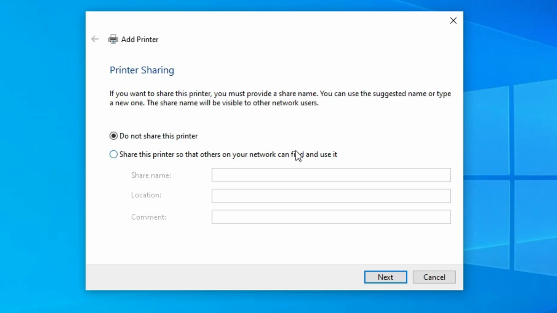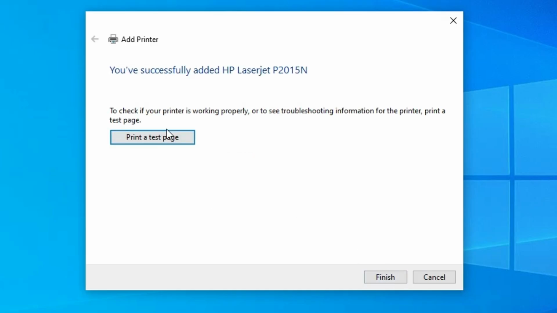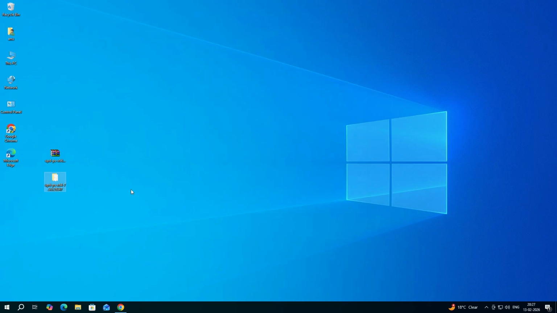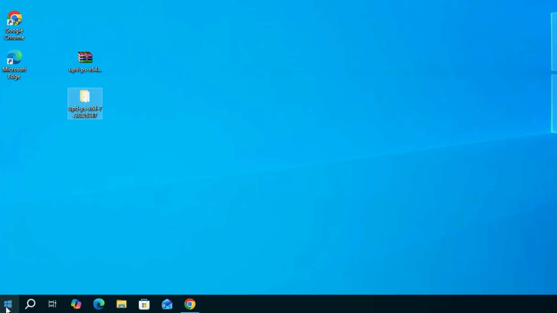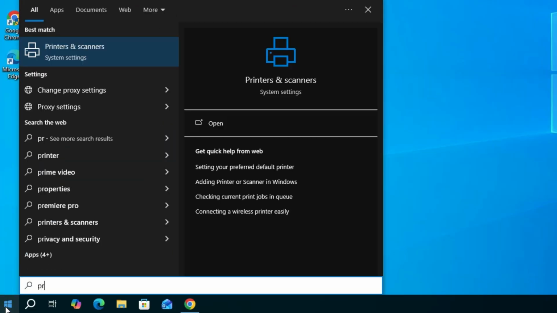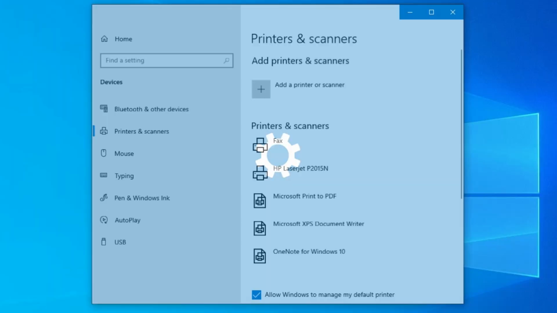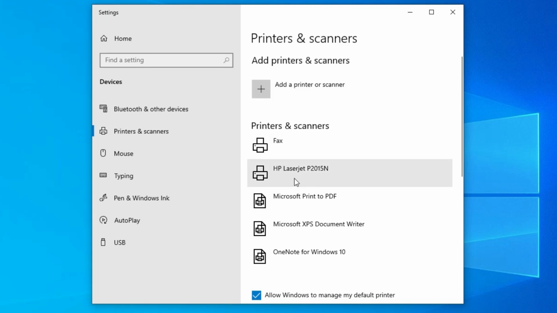It takes a few seconds or a few minutes depending on the speed of our PC or laptop. After that, if you want to share this printer in a network, then select the last option. I don't, so I select Do not share this printer, the first option, and click on Next. If you want to print a test page, then click on Print a test page, or click on Finish. Next is to check whether our printer is properly installed or not. Go to Start, type printers and scanners, click on Printers and scanners. In Printers and scanners, if you find your printer name HP LaserJet P2015N, that means your printer is properly installed and it works 110% in a Windows 10 PC or laptop.